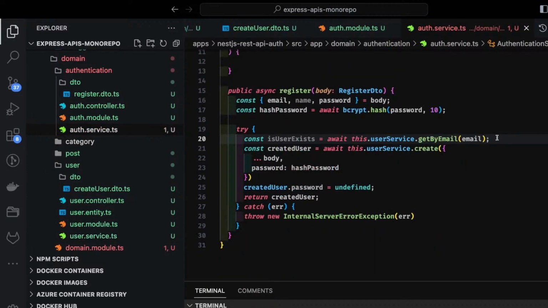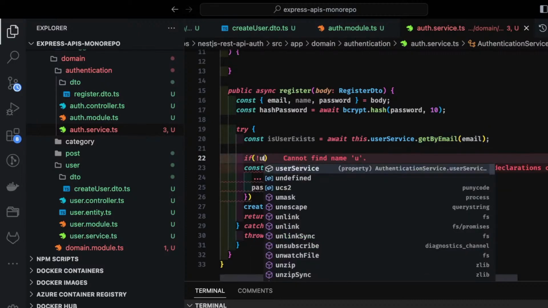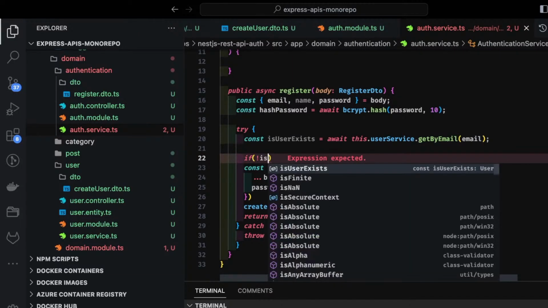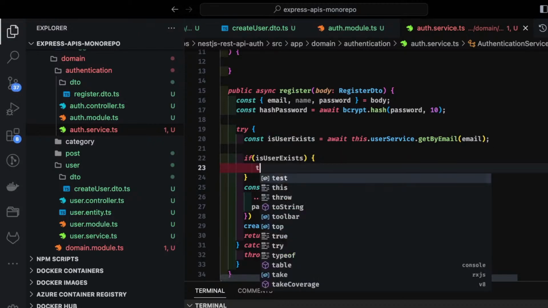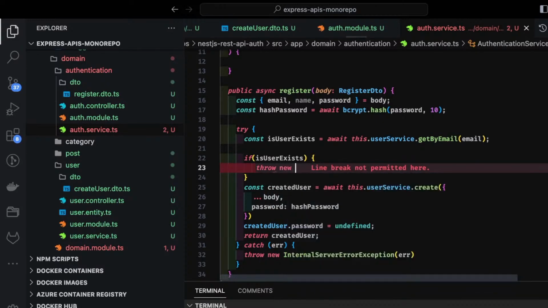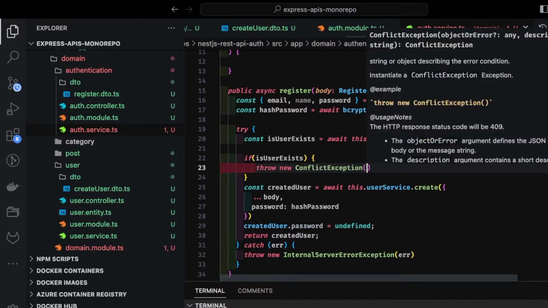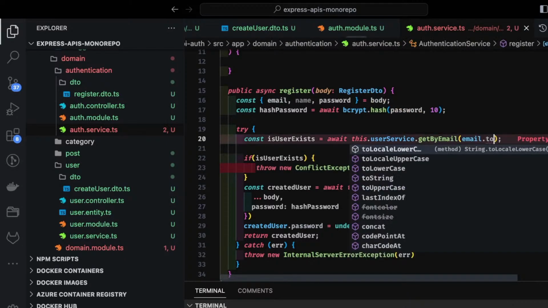So now if user exists, let's say if user exists, is user exists. So let's say if it is null, if it is not null, right? If user exists, that means throw new conflict exception. There is conflict exception, which means user already exists, right? And here email dot to lowercase.